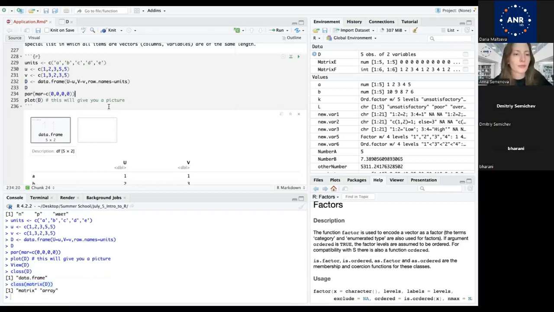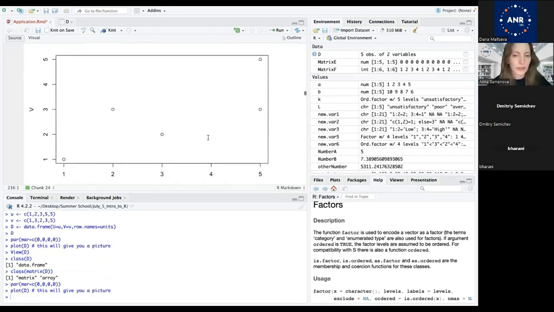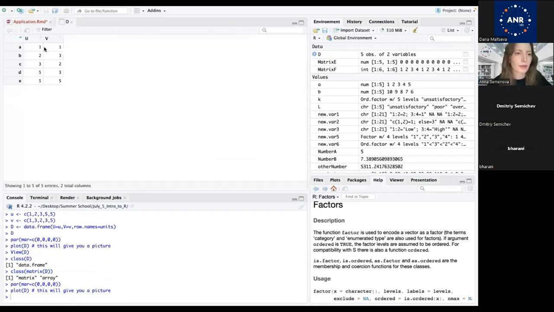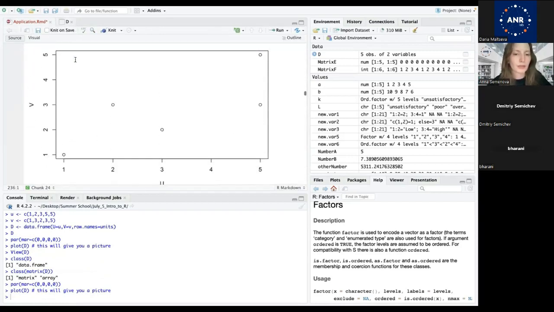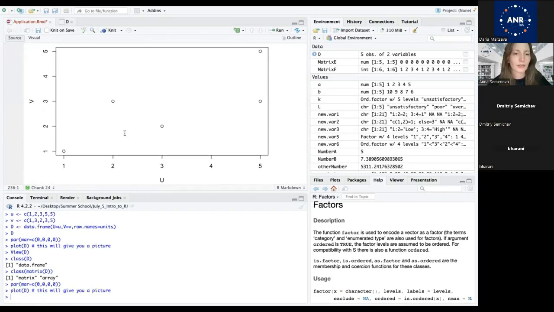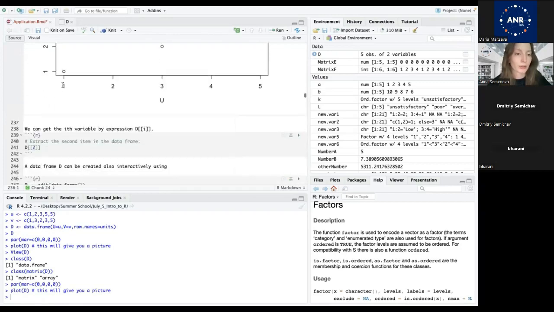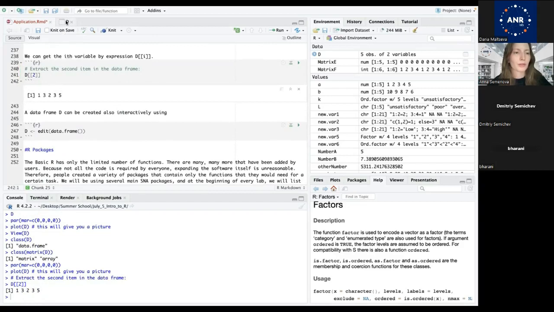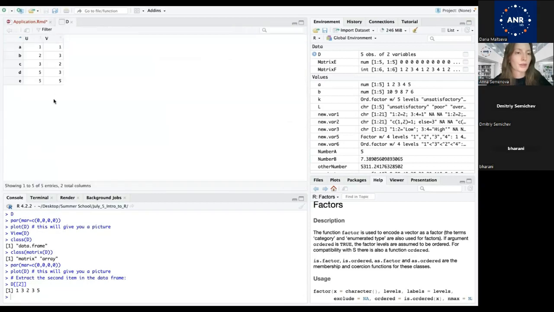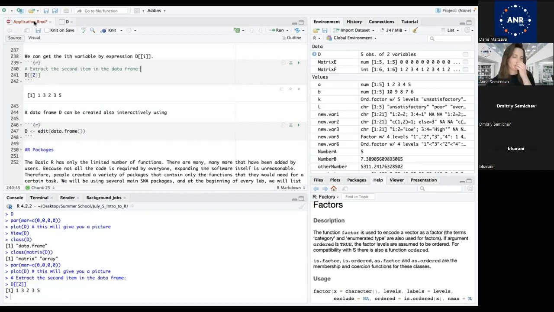Okay, and we can even plot our data frame, and you see that here we have 2 variables, U and V, and here we have U, here we have V. It's not really a smart picture, but you see that we can plot it if we have 2 variables. We can also find the specific elements from our data frame, and we see that we can extract the second item in the data frame. And you see that we can extract this V column here.